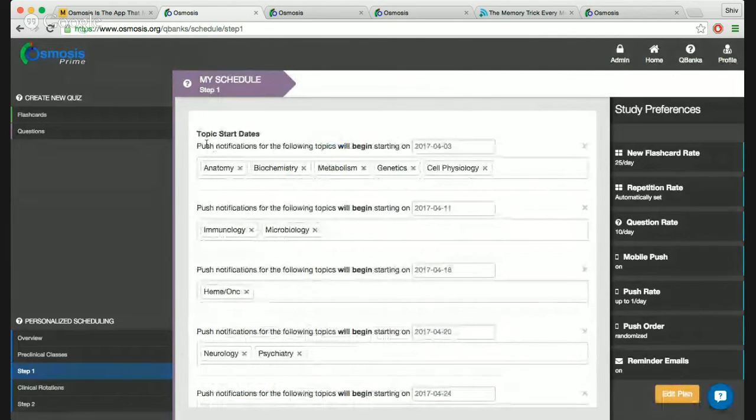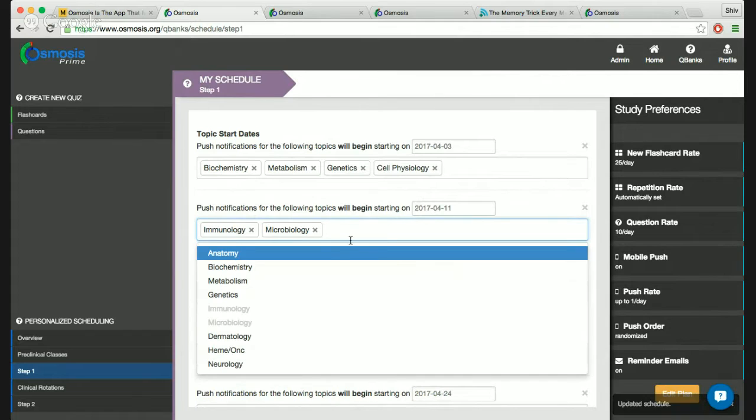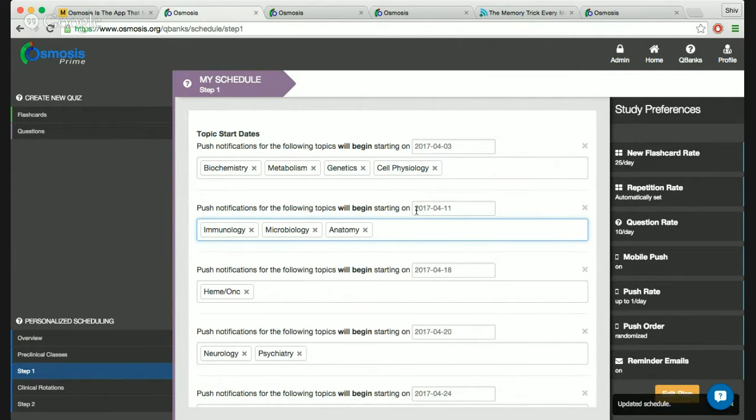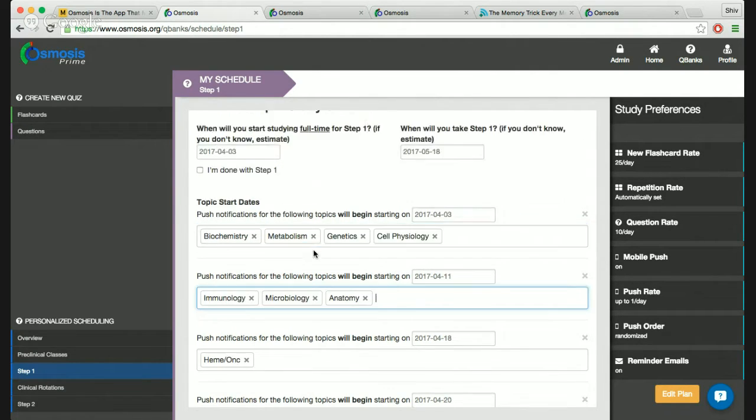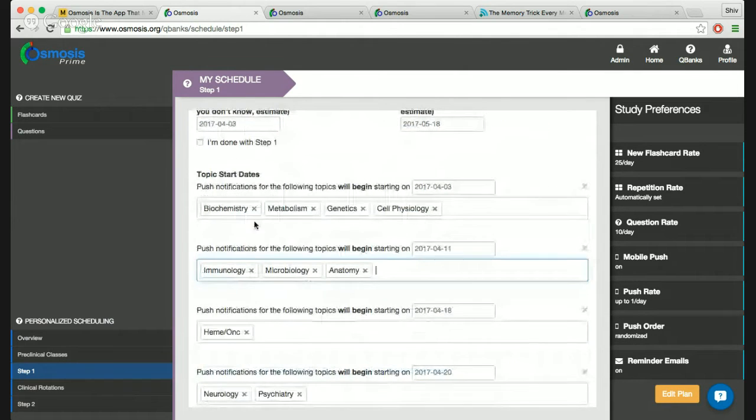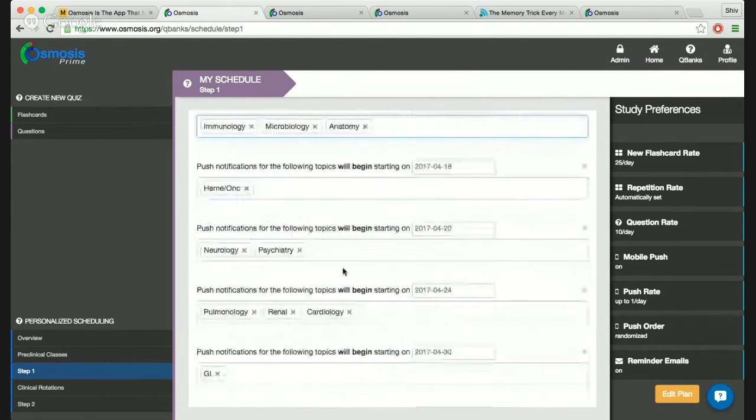So basically what this does is it gives you topics and starts sending you push notifications with questions and flashcards related to these topics on these different days. And you can dynamically change it. Say, for example, you only want to do anatomy later. Like let's say you want to start anatomy on April 11th, 2017. So you can do that right there. And obviously, if you're a first-year medical student, you aren't thinking about step 1 as much right now. But if you're about to take step 1 in your second year or your third year, you can do this right now. And Osmosis will start sending you relevant questions depending on what you want to study.